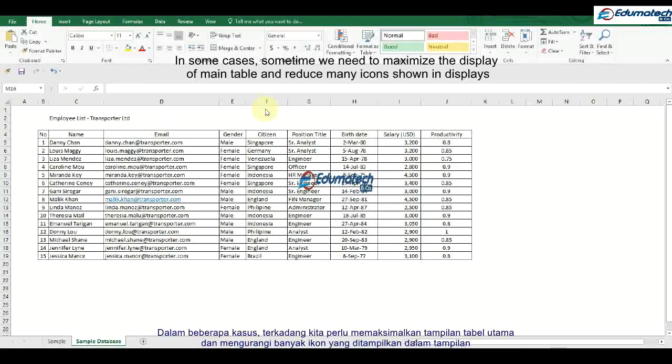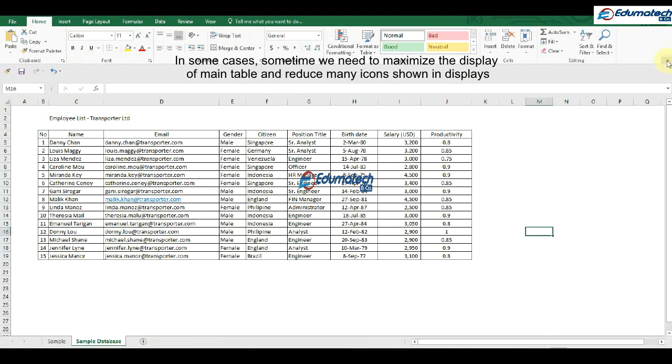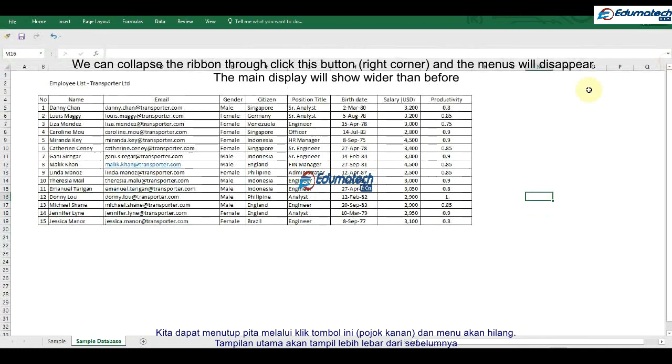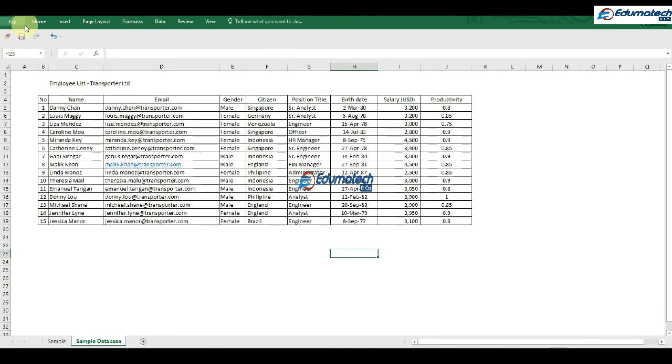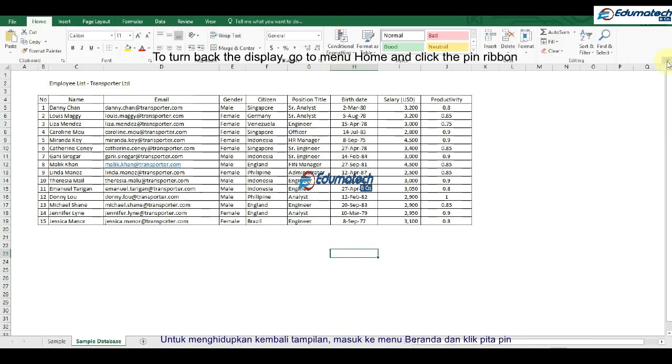Collapse the ribbon. In some cases, we need to maximize the display of the main table and reduce the many icons shown in the display. We can collapse the ribbon by clicking this button in the right corner, and the menus will disappear. The main display will show wider than before. To turn the display back, go to menu Home and click the pin ribbon.